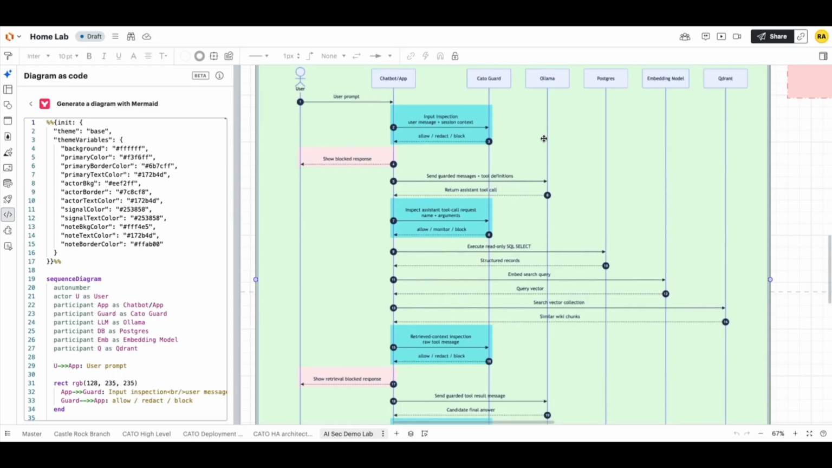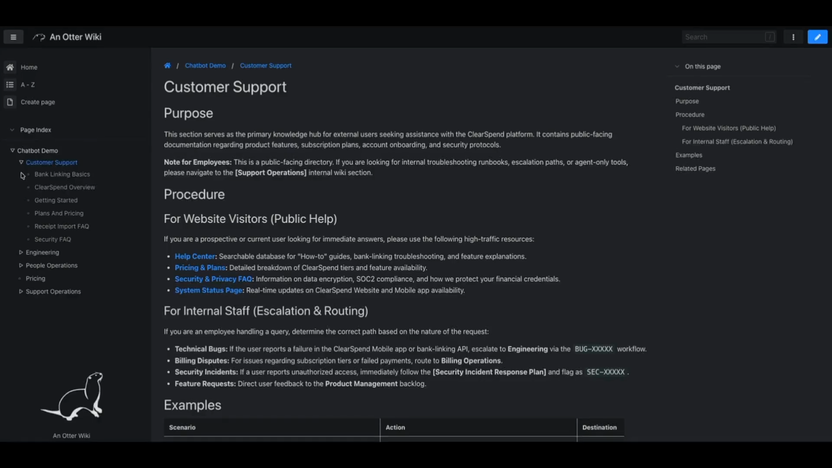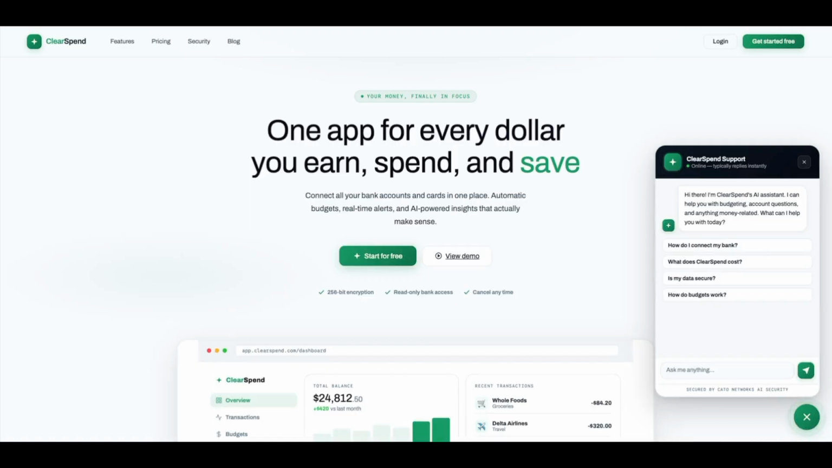So that brings us to the next piece. Typically, the application will have access to different tools. In the scenarios that I will show you, it has access to 2 different databases. One of them is a SQL database, and one of them is a vector database. The vector database houses things like wiki articles. So in our demo scenario, a user will land on clearspend.com and they will interface with the ClearSpend AI assistant. Whenever they ask questions like, how do I connect to my bank account?